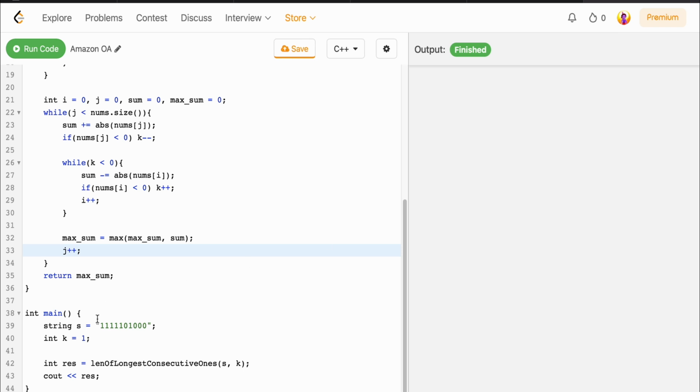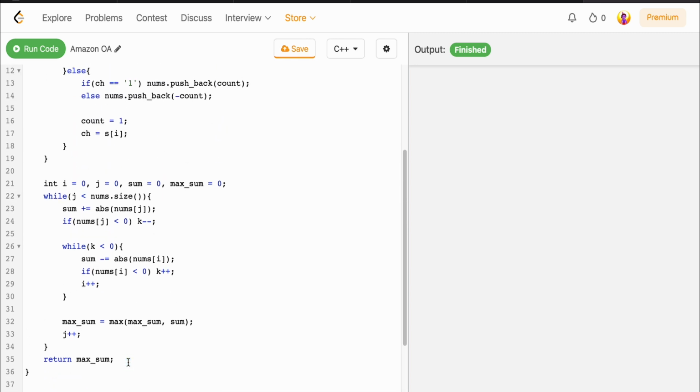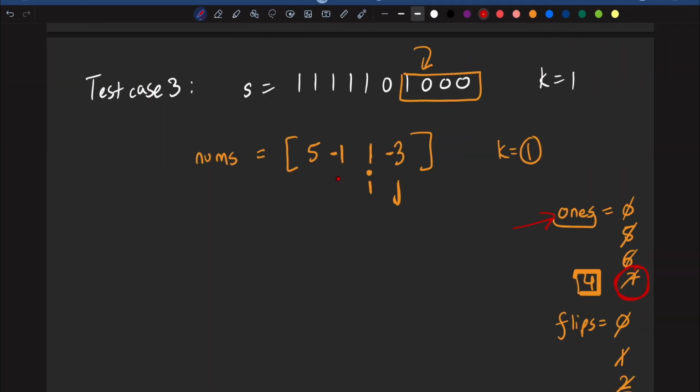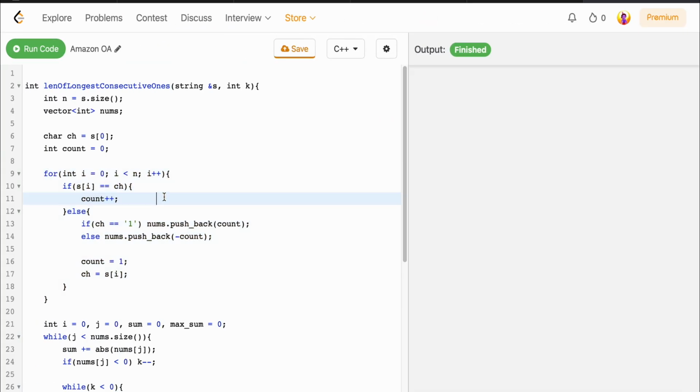Okay, so I've taken the same string that we were working on, and the k value is 1. It means that I can perform only one operation. I've defined one function, length of longest consecutive ones. So let's see that. First of all, from this string, I am getting the clubbed portion of the array. That is this particular array. Okay, so this is how I'm getting it.